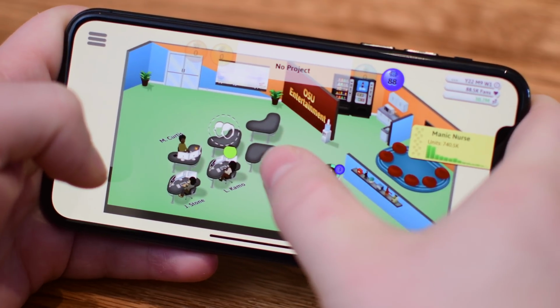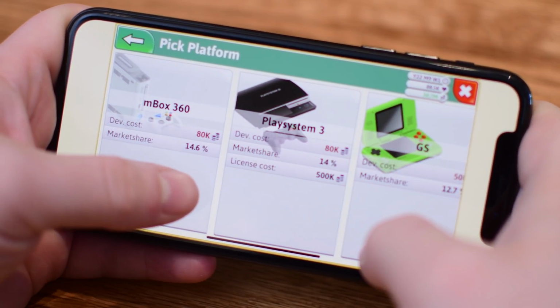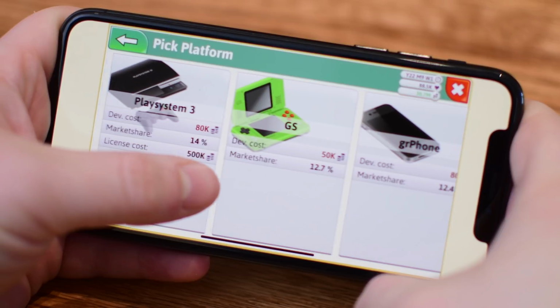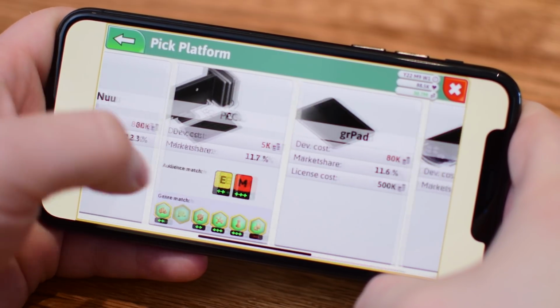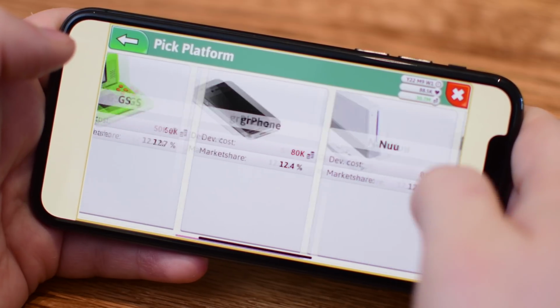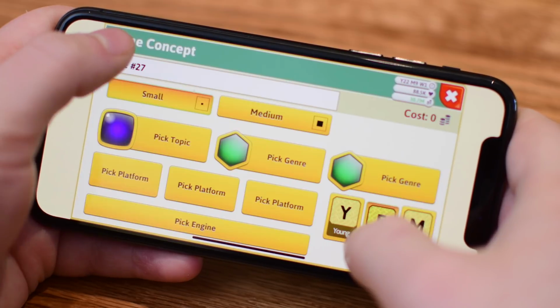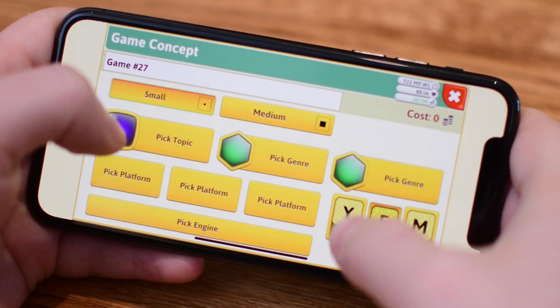Maybe because I'm a little bit nerdy, I find a lot of this just really cool. Like, I love the different platforms that they put into the game, like the Mbox 360 and the Play System 3. I think the games and the game consoles are really cool, the way that they've been able to model those after real things. There's even an iPhone and an iPad knockoff here in the game, so you can target the different platforms for different age groups as well as for different genres.